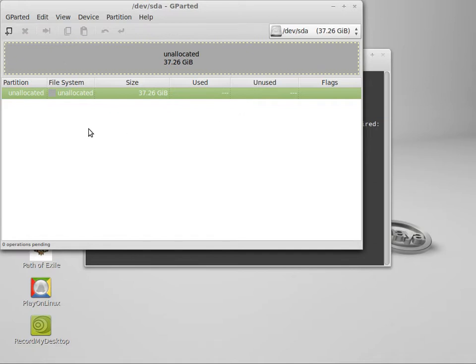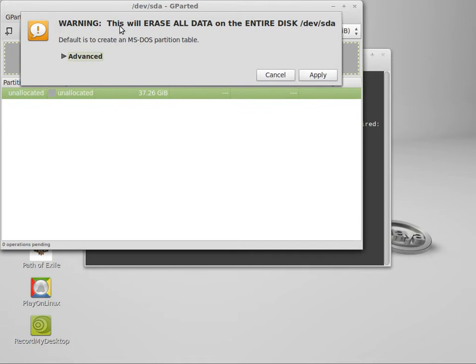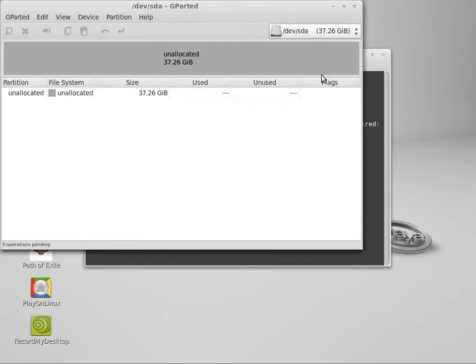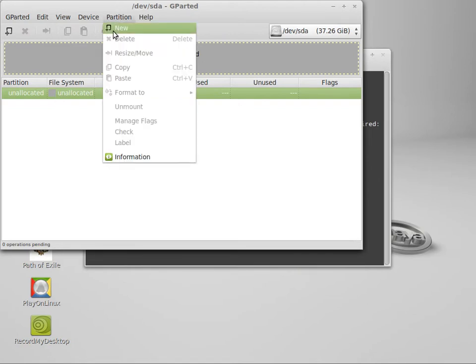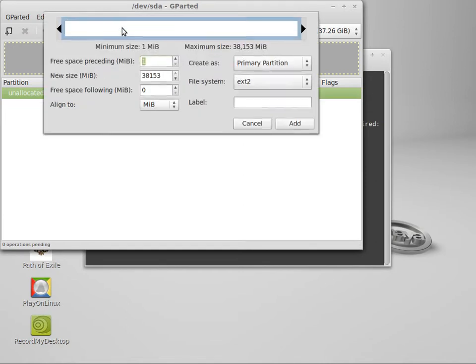And so then you want to highlight it, then click on device and create partition table. It says warning, this will erase all data on the entire disk. We don't need to worry about that because we just erased all the data. Oh, sorry about that. And then we click on this again. It looks like it didn't do anything, but it did. You click on this, and then you click on partition, and then you click on new.